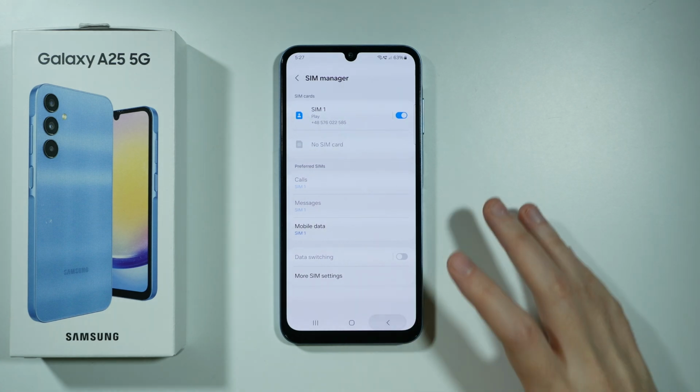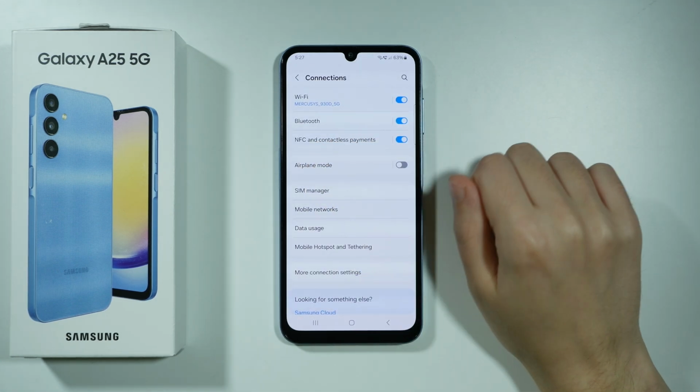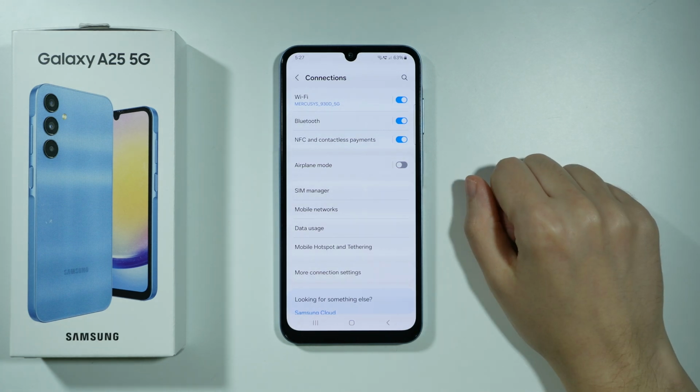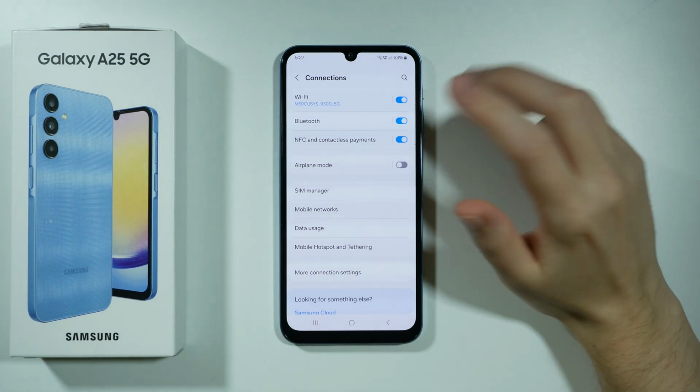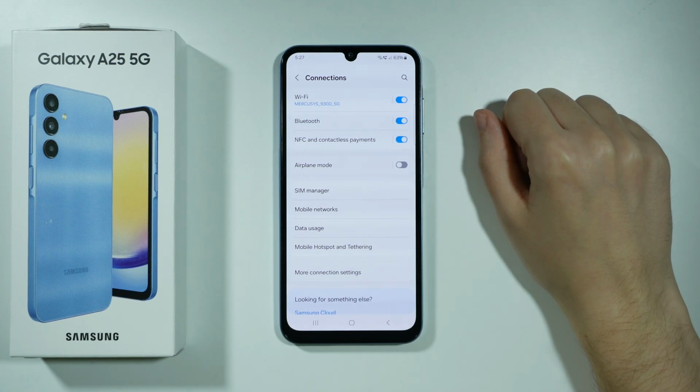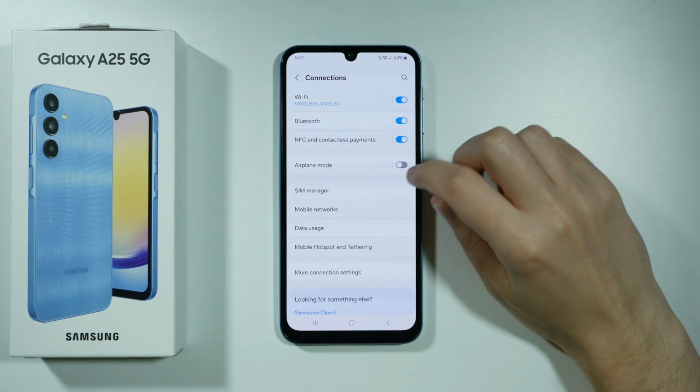And besides that, what you need to do is make sure that the airplane mode is disabled, because sometimes we may turn airplane mode on by accident. And of course, this causes some features to be disabled, such as Wi-Fi and, of course, mobile data network. So keep that in mind.